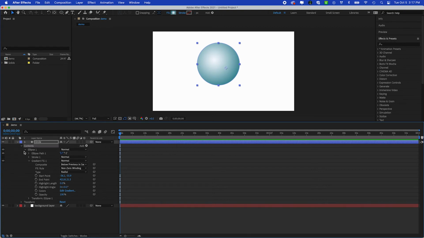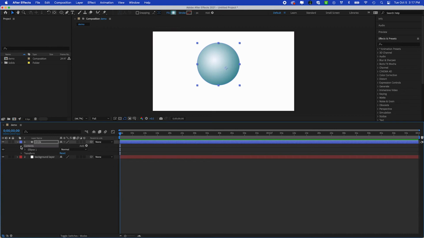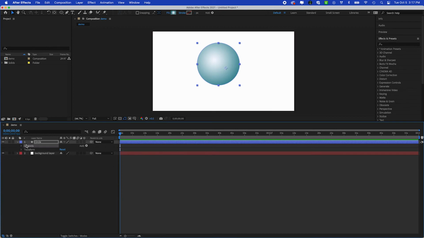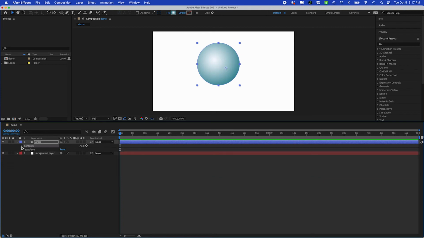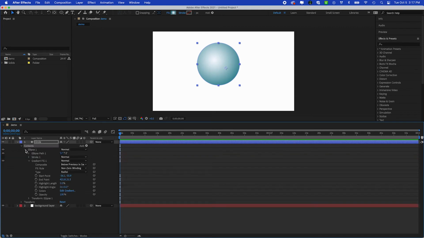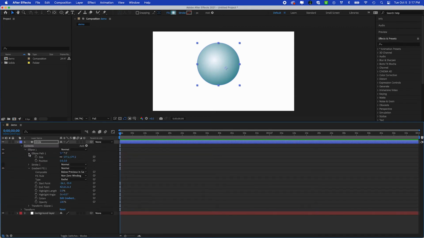So now in this shape layer, I see I can close all these down and I start with contents and transform. Transform again gives me the opportunity to transform it in different ways and to animate those. Under contents, I can find my ellipse. I can find my ellipse path, my size and position.